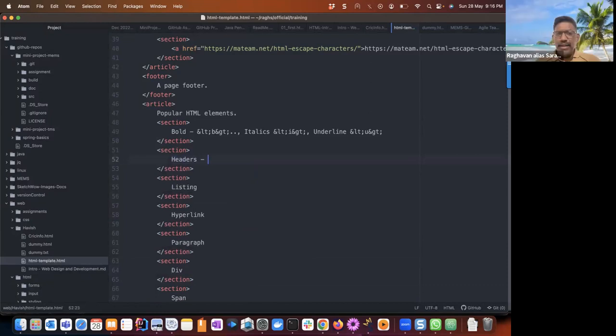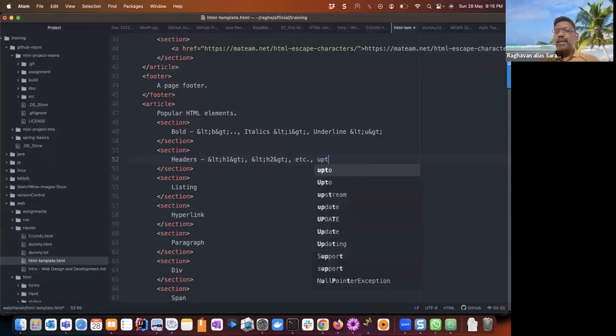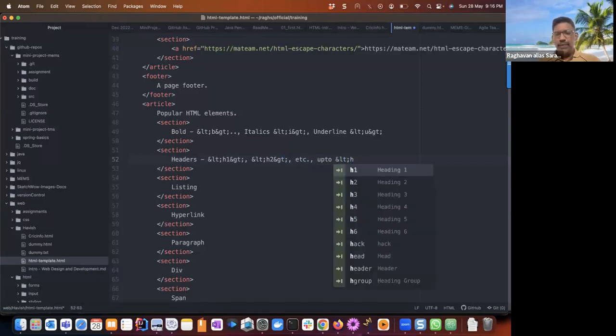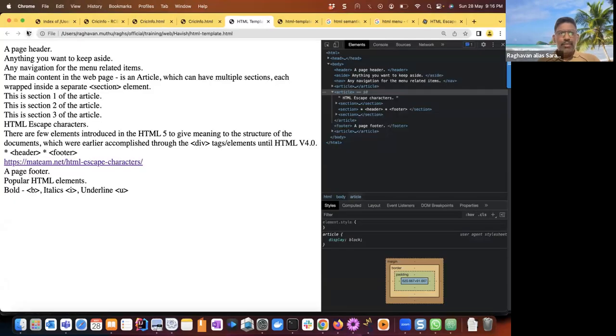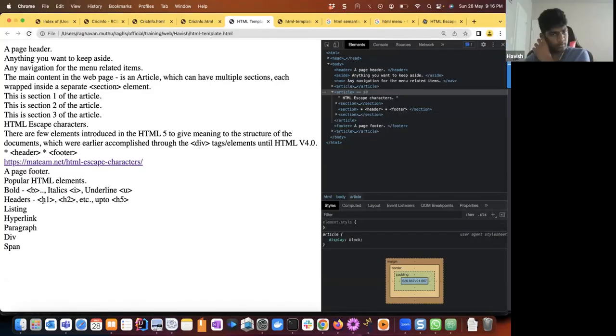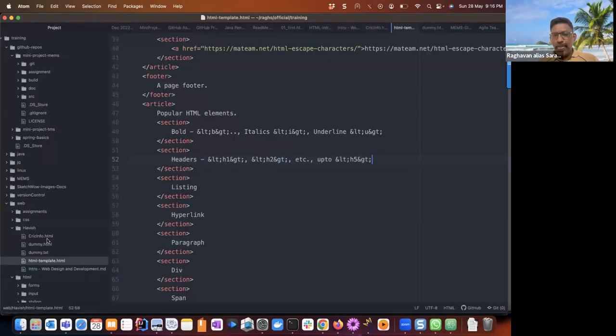What are the headers we have? H1, H2, etc., up to I think H5 or 6. All right. You know the meaning of headers, right? Multiple versions of header with a different font size being reduced. H1 to H6. H1 is the highest. Understood? Let me type it here.